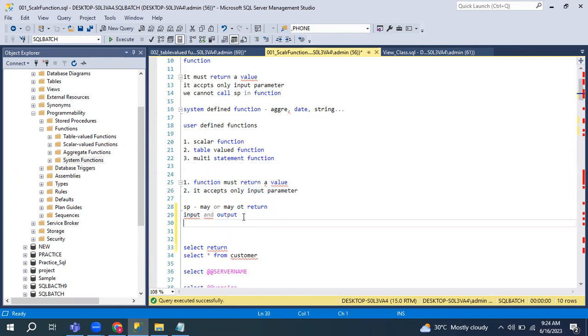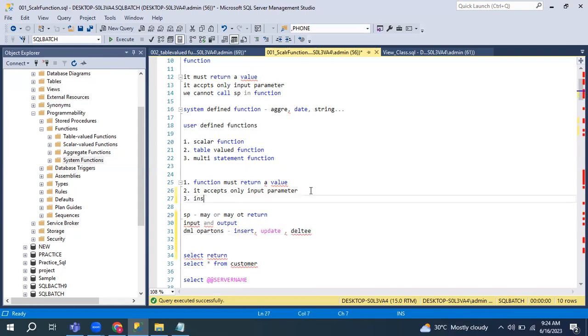And in a procedure, we can do DML operations. What are DML operations? Insert, update, delete. We can do these three things in a procedure, but in a function, we cannot do DML operations. Using a function we cannot insert, we cannot update, we cannot delete. So a function will not allow DML operations.